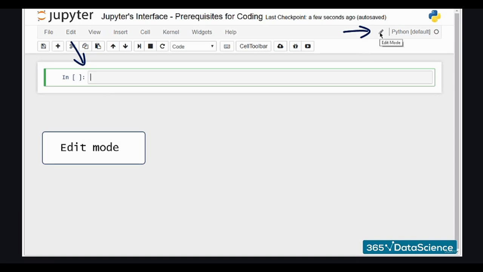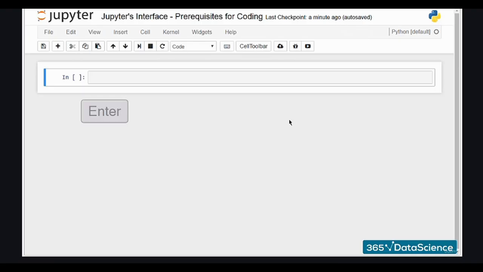To close edit mode, you have to press the Escape button. As I press Escape, I'll go back to command mode, which will allow me to edit the notebook as a whole. This is why the cursor and the pencil disappeared. The cell border turned back to gray and its left margin is blue. Now, I'll press Enter again.